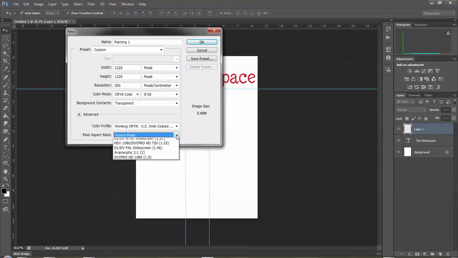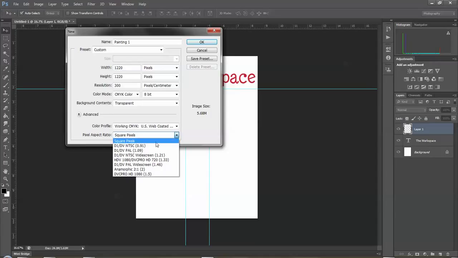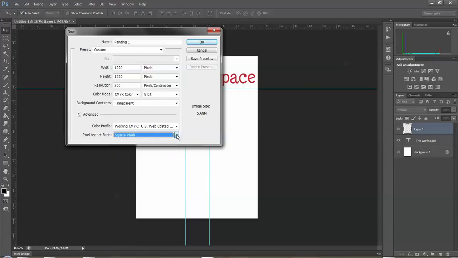Pixel aspect ratio, we'll leave it at that. Square pixels is good. But if, for example, you were working in NTSC widescreen, creating, say, an image for a DVD menu, then you would want to choose that if that's the video format your movie was being filmed in. So that is our window for opening up the new document.